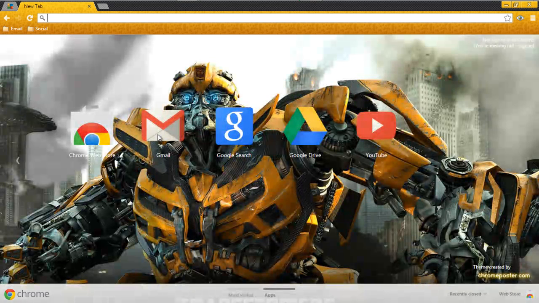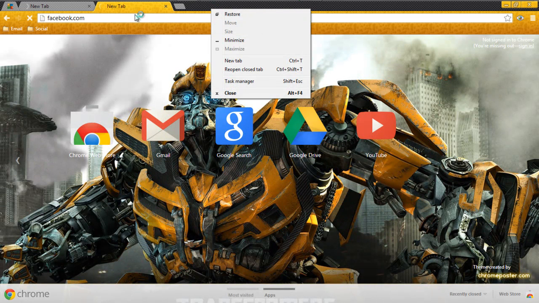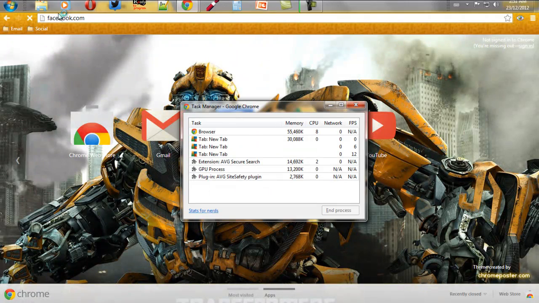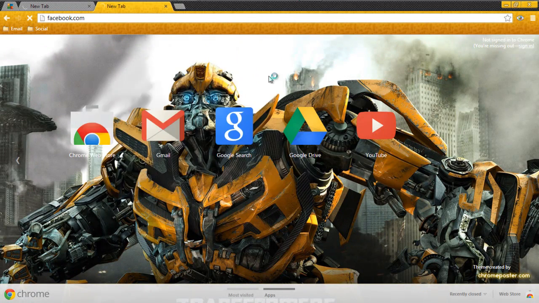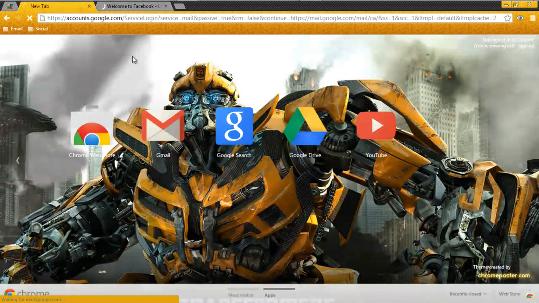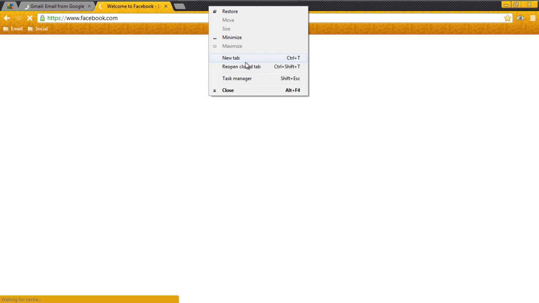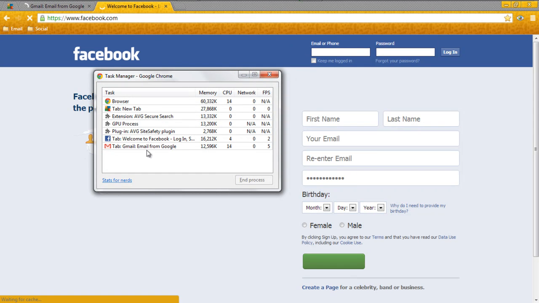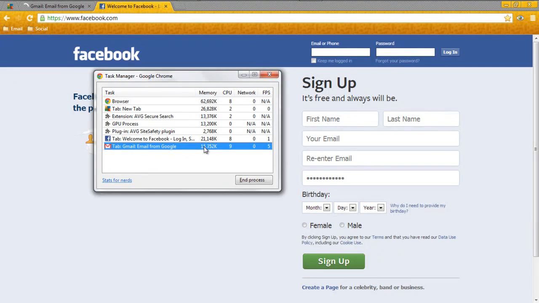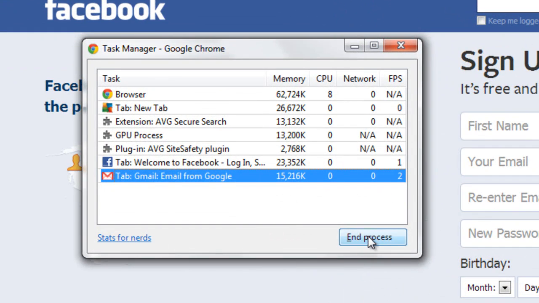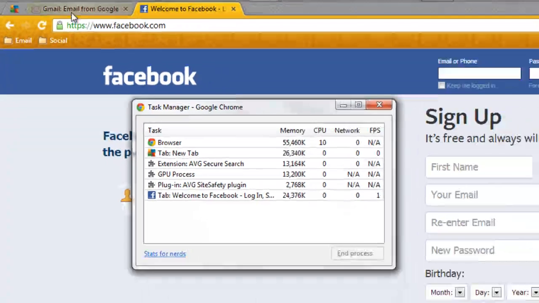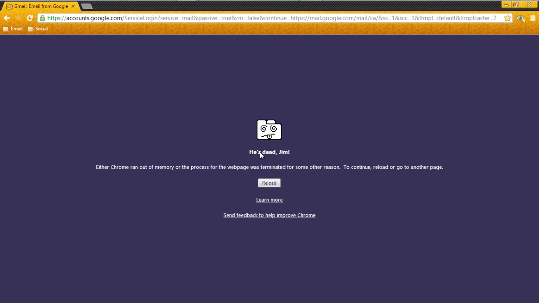Let's say I'm gonna go to Gmail again, go to Facebook, and now that I'm on the Facebook tab, I'm gonna try closing the Gmail, which is a different one. So we're going to be on this one, try to close this one. So, Task Manager, we got the Gmail, we see it's using 15,000. It keeps increasing, just end it. It's closed now, it's a dead page here. It's going to say it's dead.